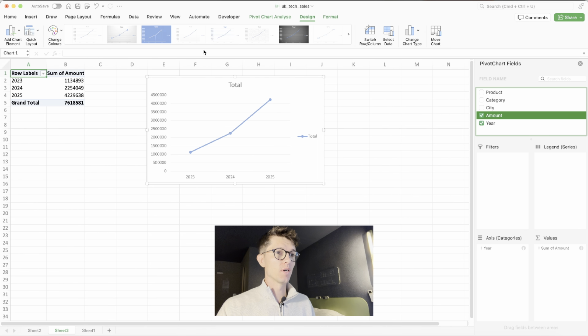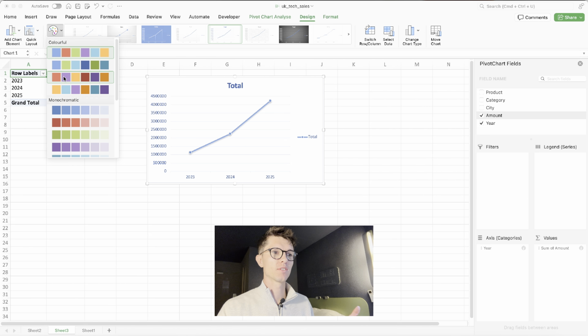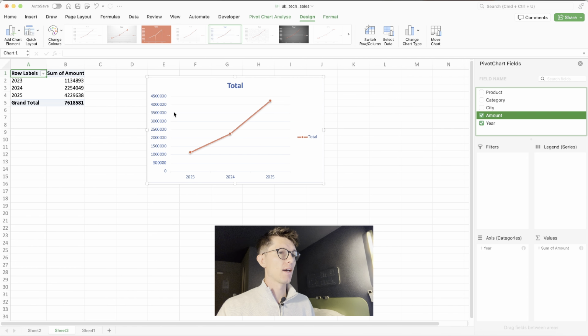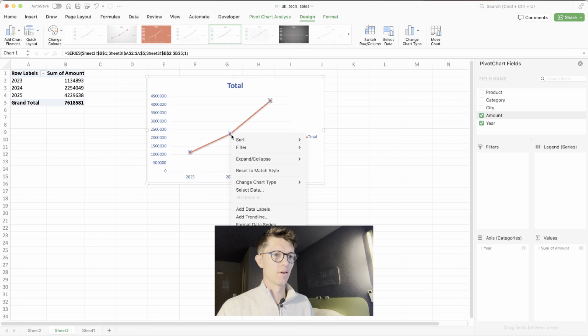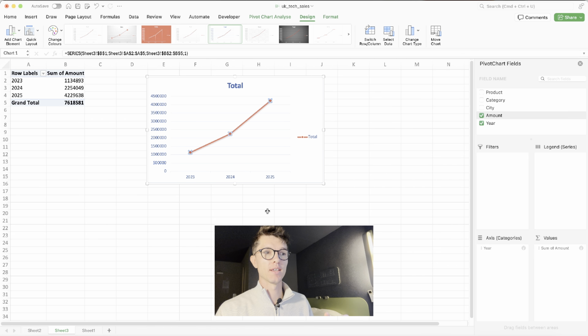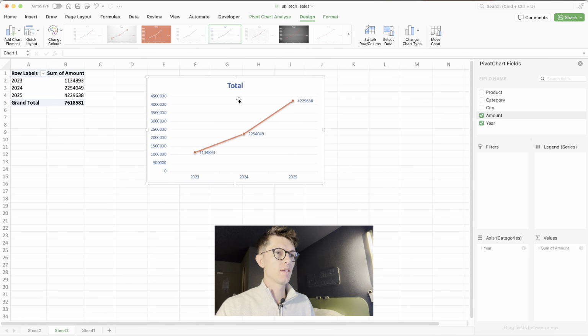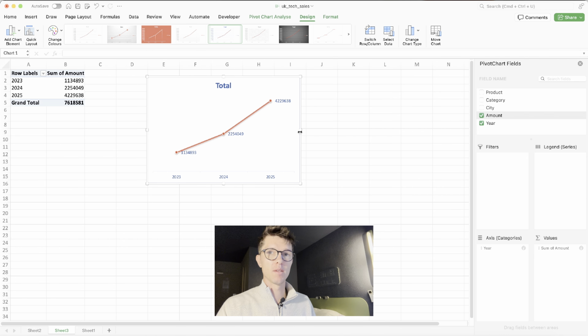So let's take this one, choose my design. This one's pretty cool. I can change my colors, so I'm gonna put it in red. And I'm gonna also ask it to put my data labels on my chart directly. Delete total, delete this, delete the lines. I don't need those. So I just have something very minimalist.